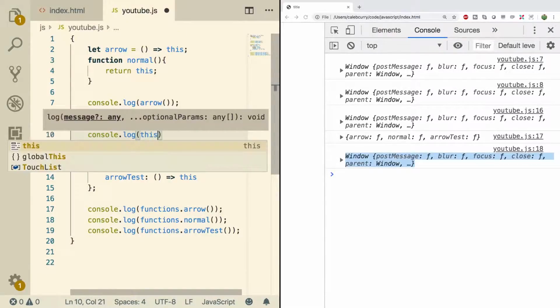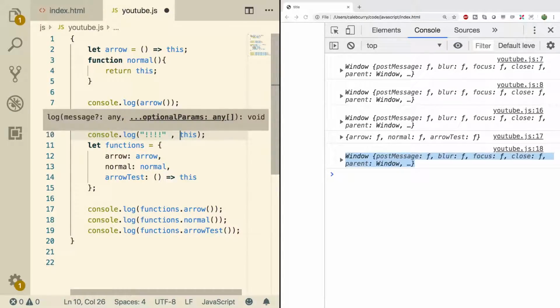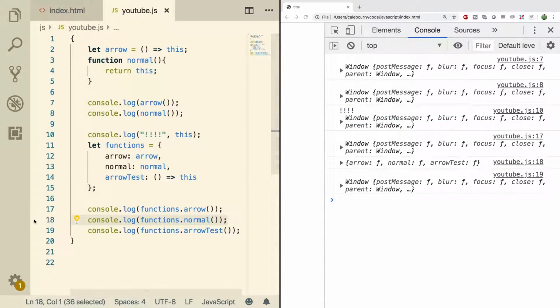Right here. And this is going to blend in, so I'm just going to put a couple of exclamation marks there. Do refresh, and look at this, still the window object. So when we call a normal function, such as down here on line 18, we get the object itself because we're calling the normal function as a method, and the value of this changes. But when we actually create this arrow method, the value of this is indeed the window object. So yeah, that's the gotcha.